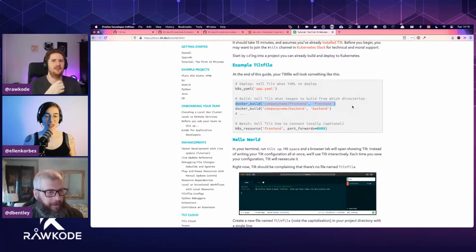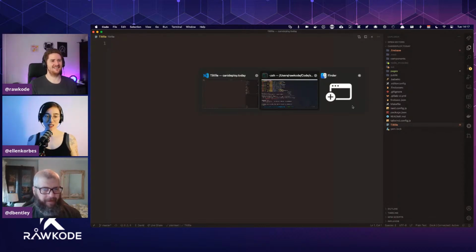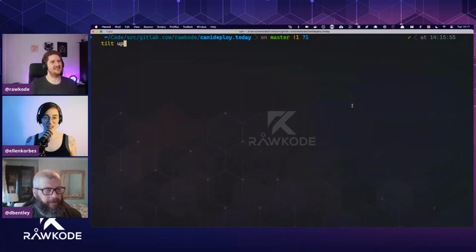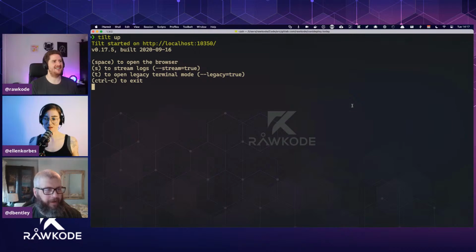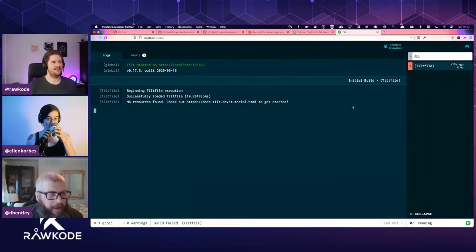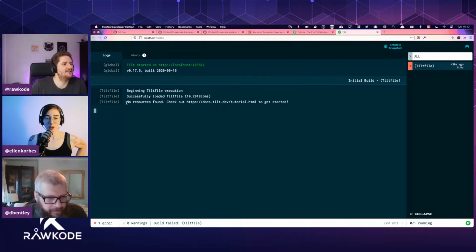So here's what you do. You create a Tilt file, and just put a Tilt file there first and tilt up, and let's see what happens. And then we're going to increment your Tilt file as we go. Interesting. All right. I like it. Okay, so I've got the Tilt UI. Okay, that makes sense. That's pretty cool. I like that. So no resources found.